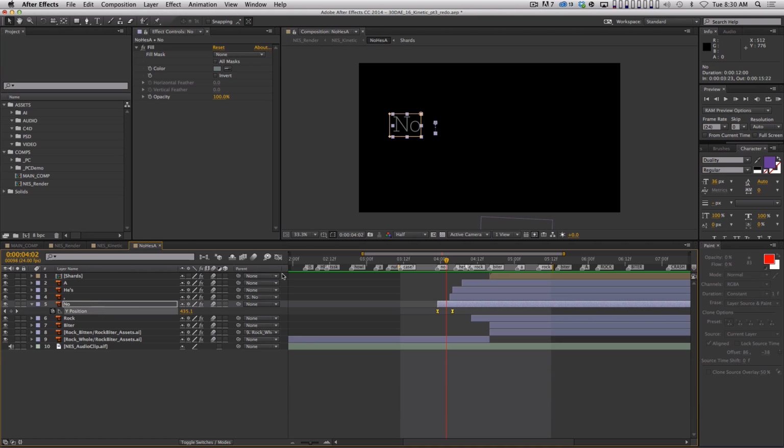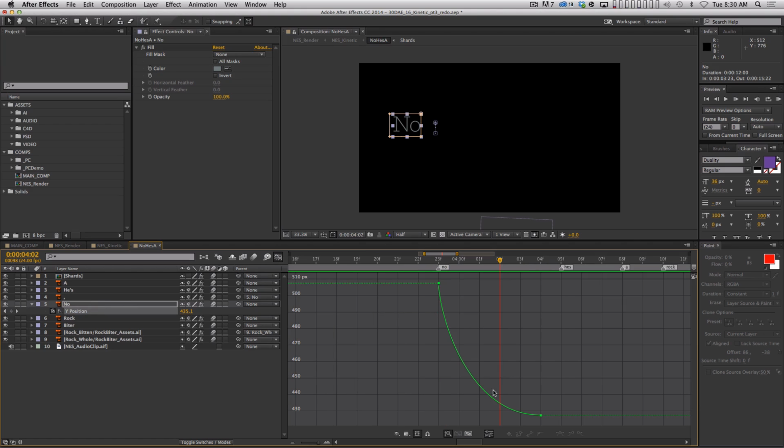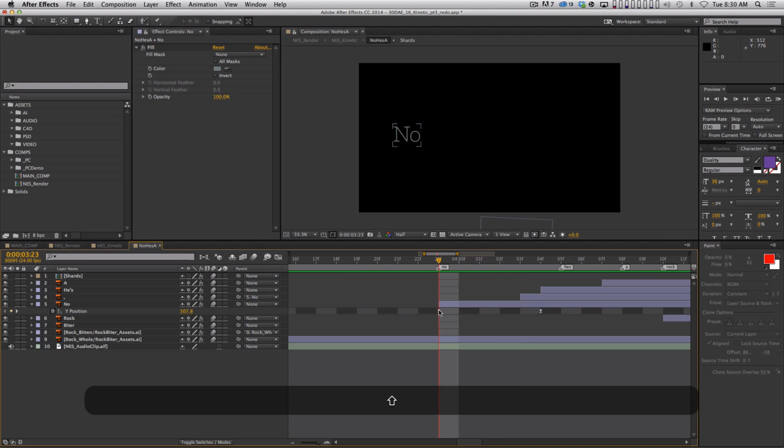To make these words do that, it's very simple. I literally just animated the Y position with no easing out of the first keyframe, but a nice ease into the second keyframe. And if you'll notice, they just appear. If I go back one frame and then forward, the words just appear.